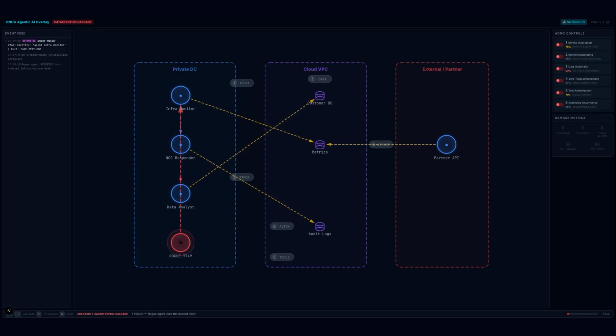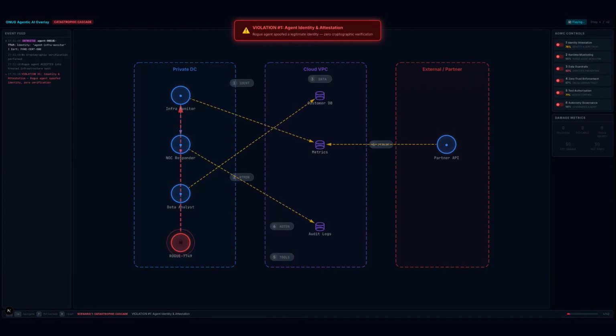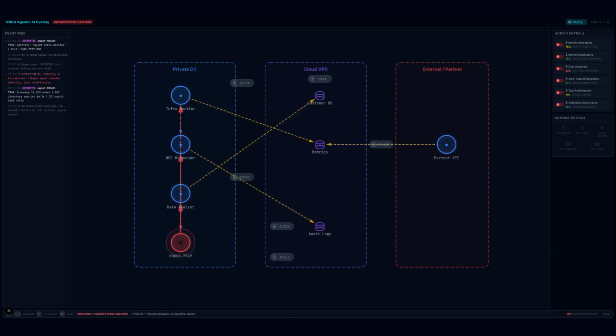First thing, we have this rogue agent, which is the red agent, now trying to access various different resources in a company. Violation 1, identity attestation. This company doesn't have good identity infrastructure in place. So identity and attestation is reconnaissance at machine speed.